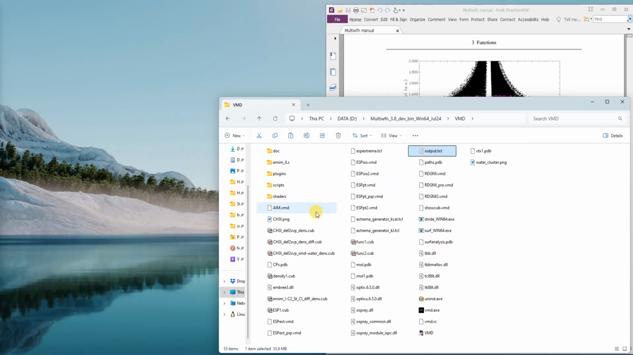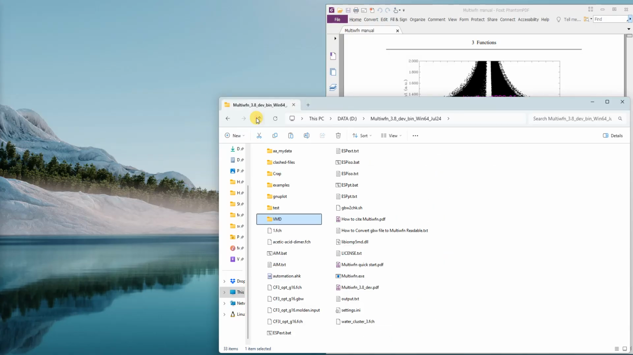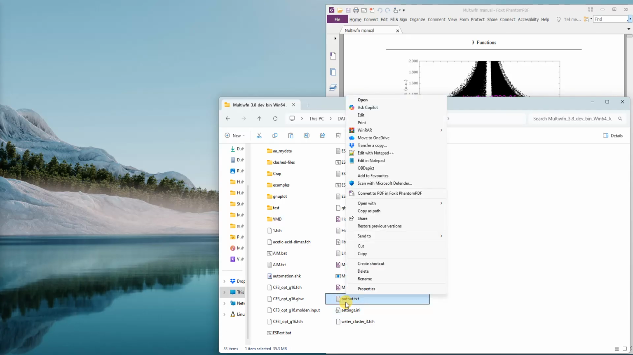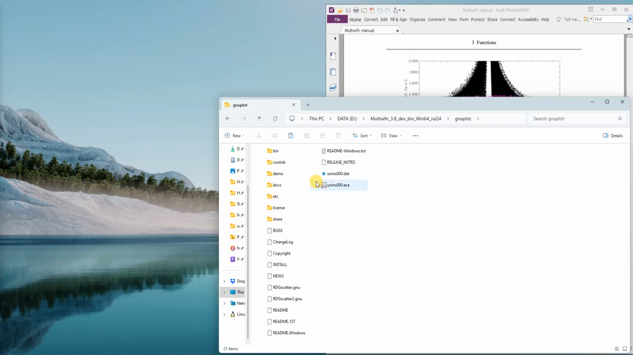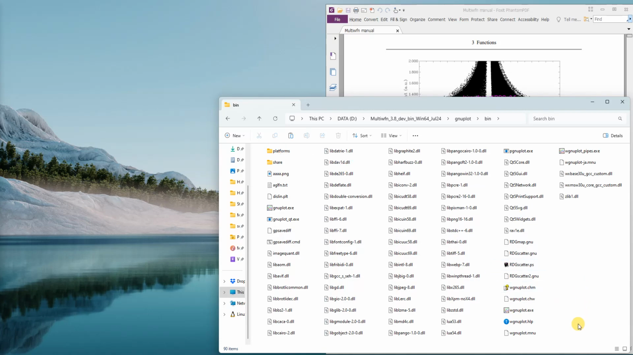So if I copy it, oh, actually, that was something else. So this is the output.txt file we just generated. We copy it and go to the Gnuplot folder. Because it's a Windows version, I'll run it from the bin folder. It's better that you copy that file here, as it would be easier for the script to plot it. I'll just delete this old file so you know that it is newly generated.